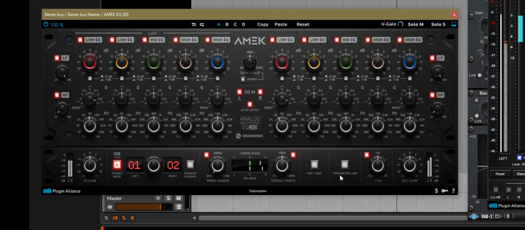That's doable. But the issue is, if I turn to mid-side, the labels don't change. It doesn't say to me, like, this is mid low and this is mid high. This is side low and this is side high. The only indication is over here. I don't think that's really user-friendly.